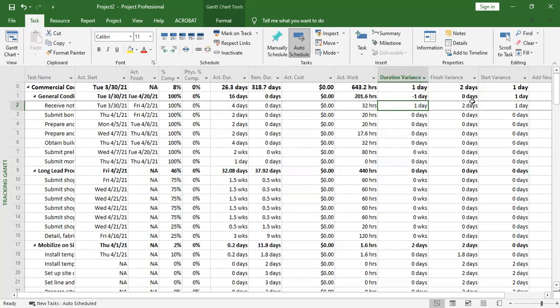So you may ask, why is it different? A duration variance of 1 means that you added 1 day more than what you had planned. For example, you had planned to take 5 days, but the actual is 6 days. So that's why it has a duration variance of 1 day.